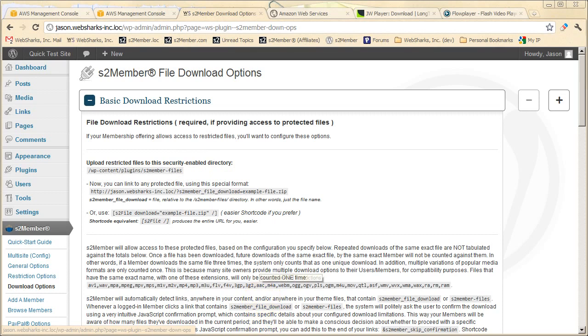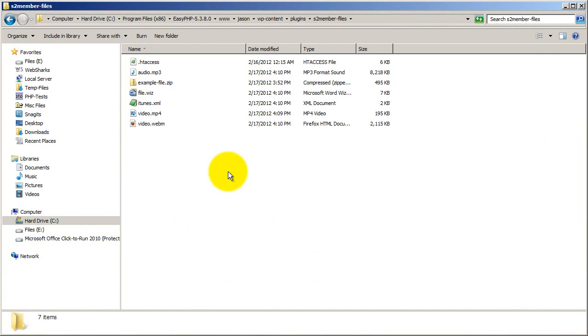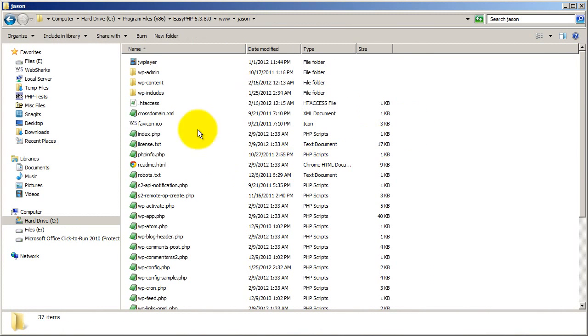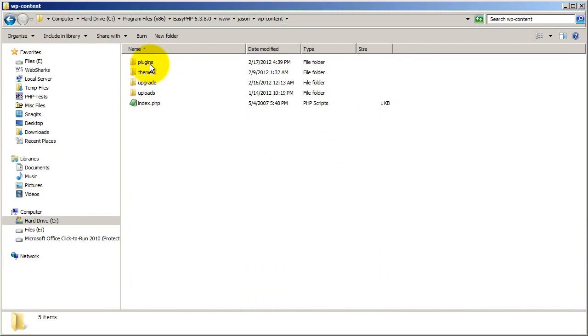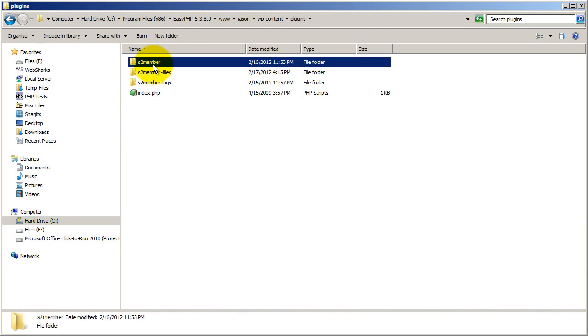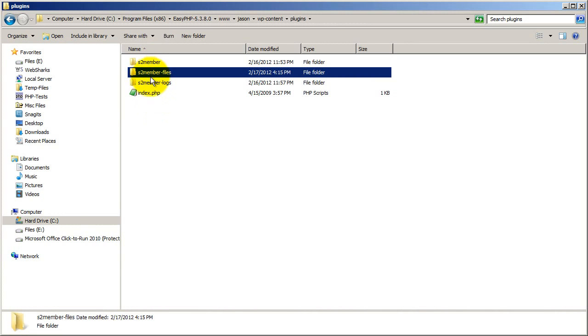So let's take a quick look. I'm going to open up another window here where I have my s2Member files directory. And just for the sake of clarity, I'm going to back up a bit here. Let's pretend this is your installation of WordPress. You'll always have a WP content folder. Then you'll have plugins. And with s2Member installed, you will have at least these three directories. s2Member is the plugin directory. And then s2Member will create these two additional directories on activation of the plugin.